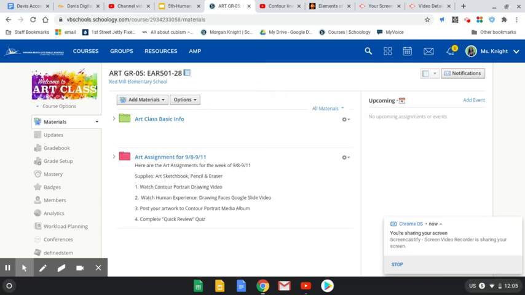Hi, I want to share with you guys how to post your finished artwork to a Schoology media album. You will have a specific media album for every art assignment in Schoology. So first, we need to take a picture of your finished artwork.